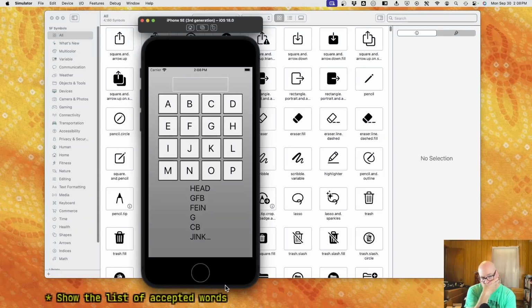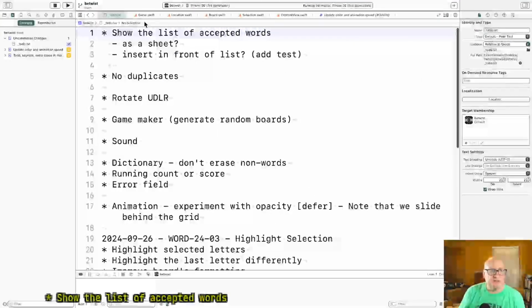Could I let you scroll this? Would that be good enough? Yeah, I think that is good enough. All right, well, let's put this in a scroll view then.